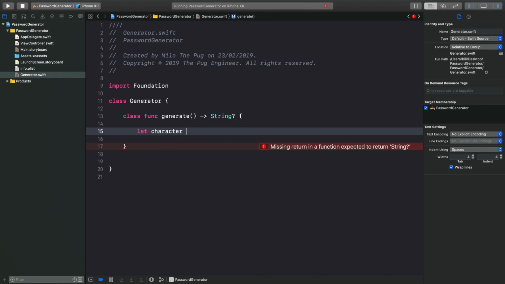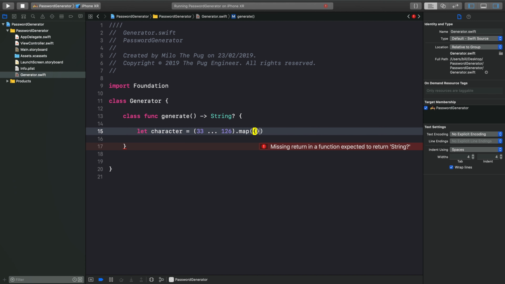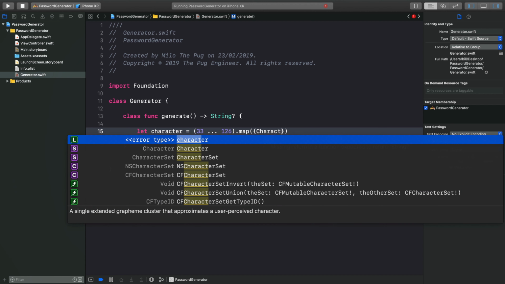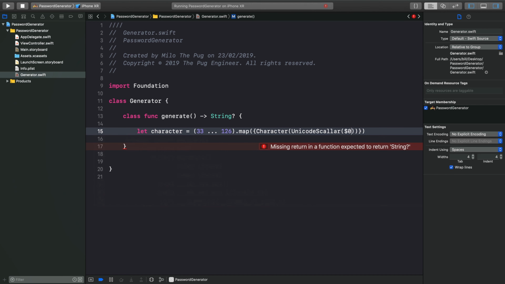So let characters equal parentheses 33...126, and then use map and parentheses and curly brackets, Character and parentheses, Unicode scalar $0, and I have an error here. Okay, and this will generate an array of characters starting from 33 up to 126.